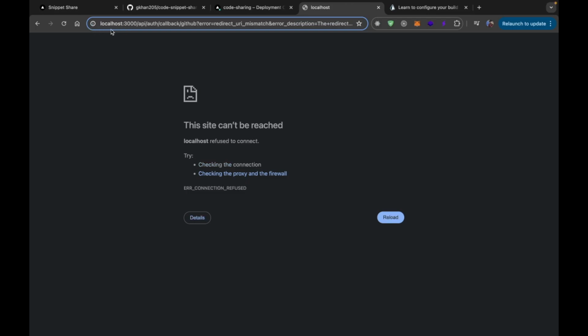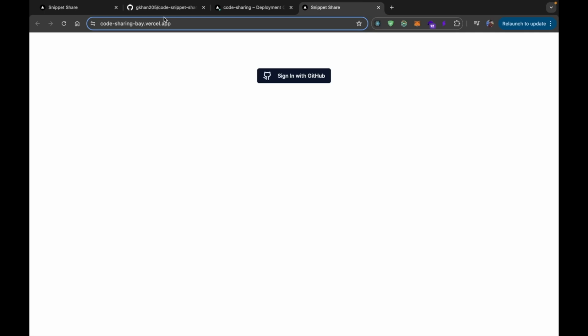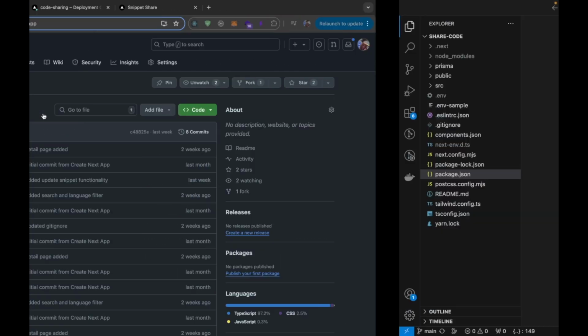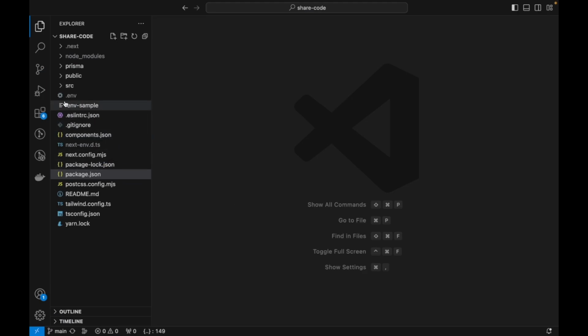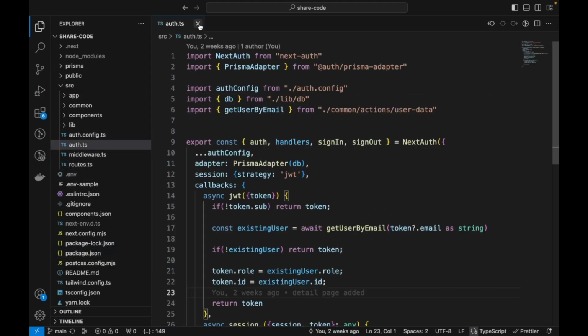So these are the mistakes which we have left. Let's fix these, because the redirect URL is at localhost. That is why we are getting this error. Let's go and fix this. I'll just close this, open the application once again and let's go to our code. Let's go to our auth. Oh, sorry. No, I'm sorry.